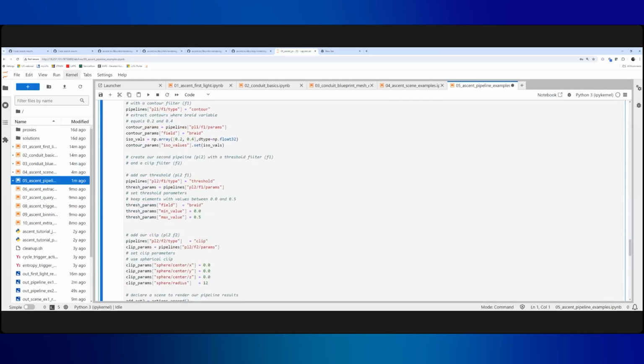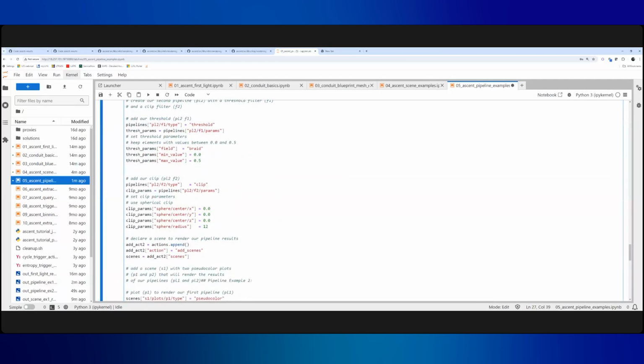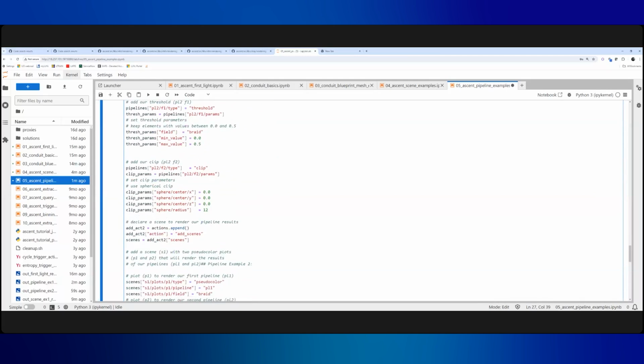So here, this is our second pipeline, so we'll specify that as PL2. Our first filter is threshold. We'll use the same parameters. Our second filter is clip. And again, we'll use those same spherical parameters.